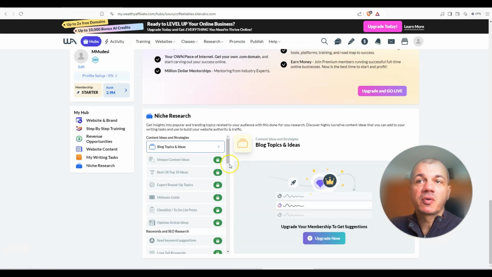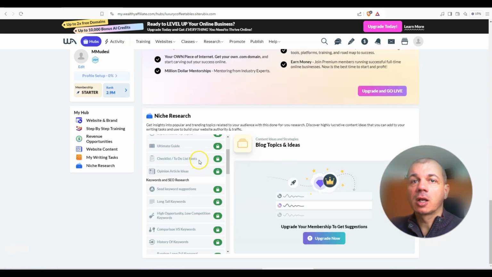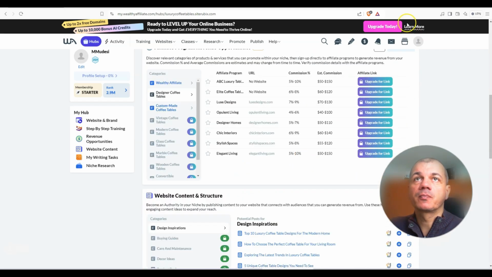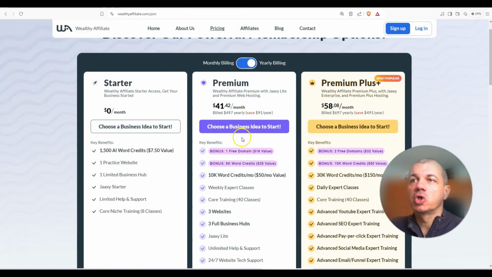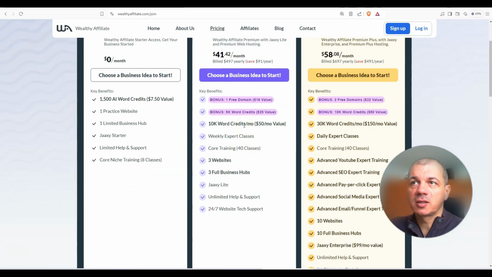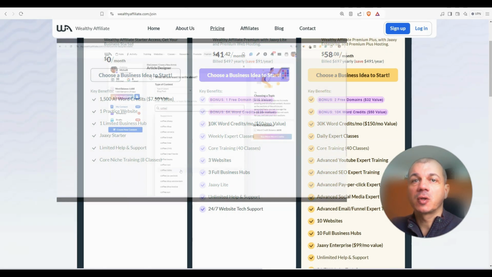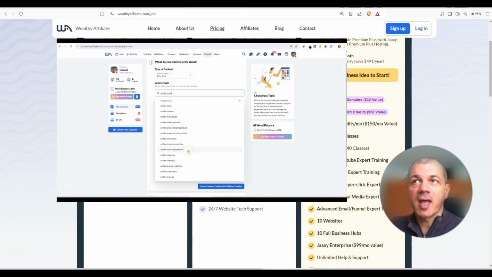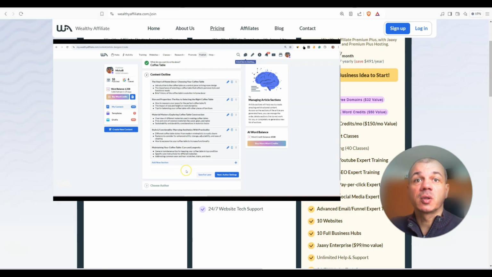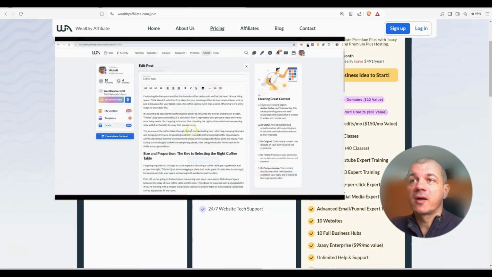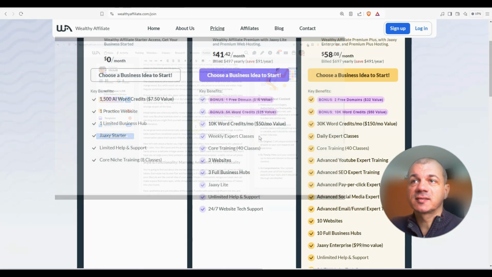And once you're happy with the process and with the training, you can unlock the rest of it by upgrading, and for 40 bucks a month you can get a real domain, where you will have also 10,000 word credits per month. That means that you will be able to create the content using the AI. In other words, it leverages the AI and ChatGPT. You just write some prompts and the articles will be ready within minutes. You have access to weekly expert classes, core training.